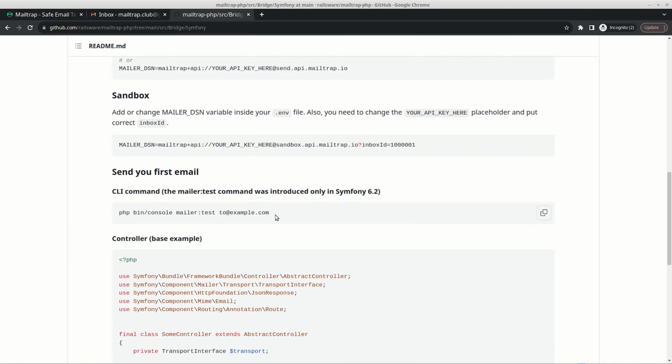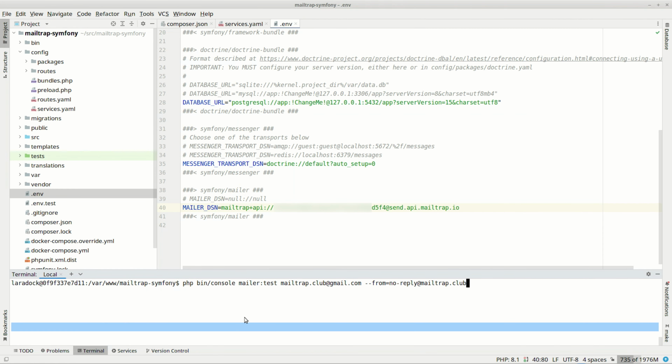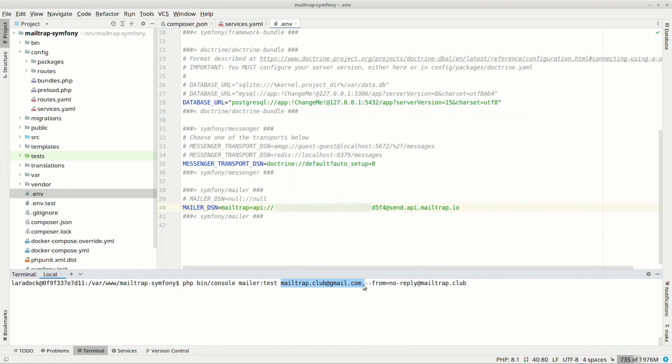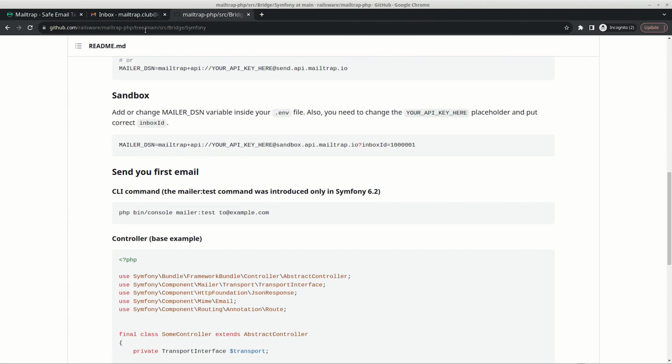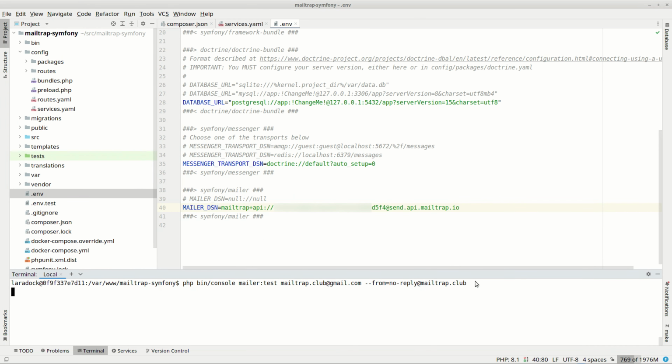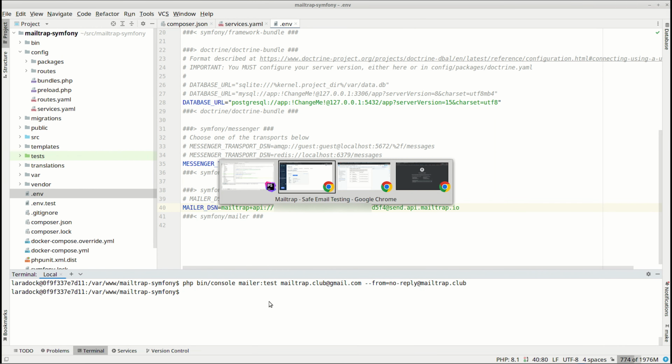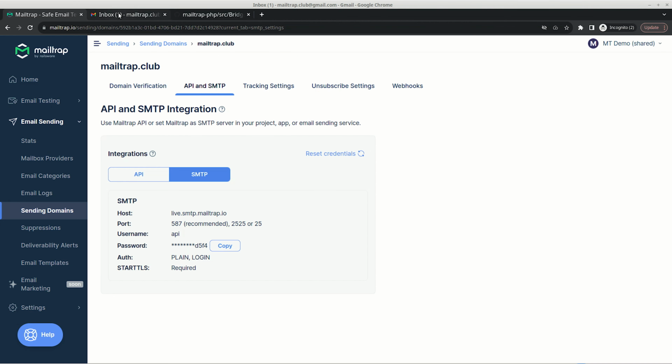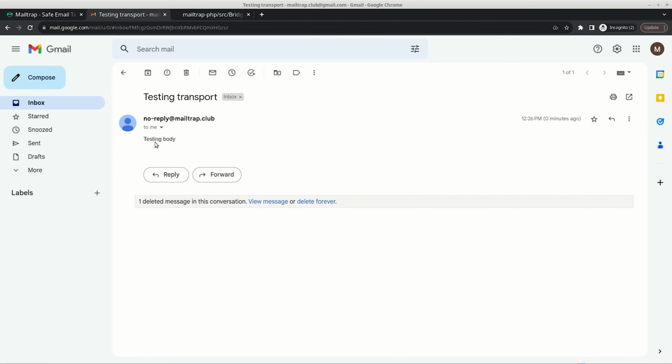email is sent, you can use this console command available in Symfony 6.2. The command takes an email address as an argument and a from parameter that specifies the email address from which the email is sent. It is important that the domain used in the from email address matches the domain you registered. After running the command, check your email to make sure the email was sent successfully. And here is our test email.